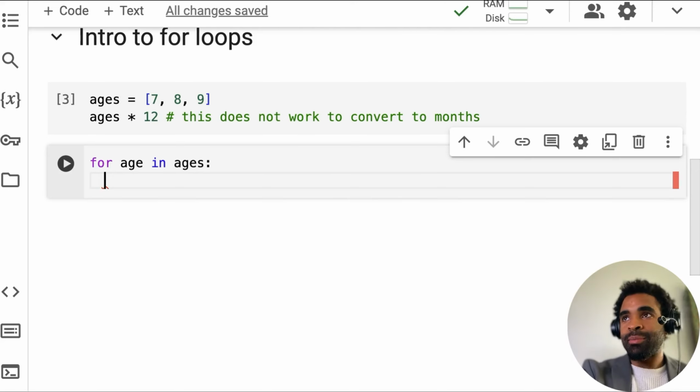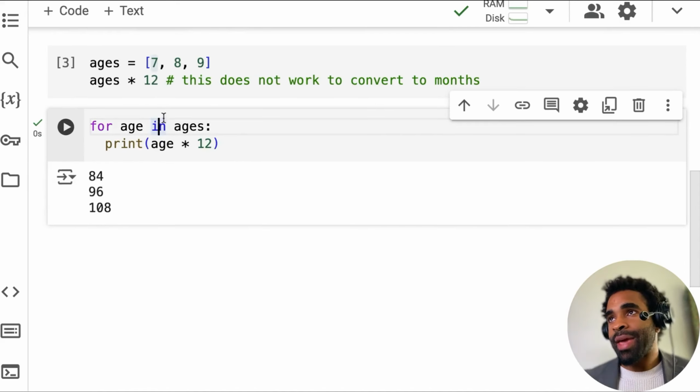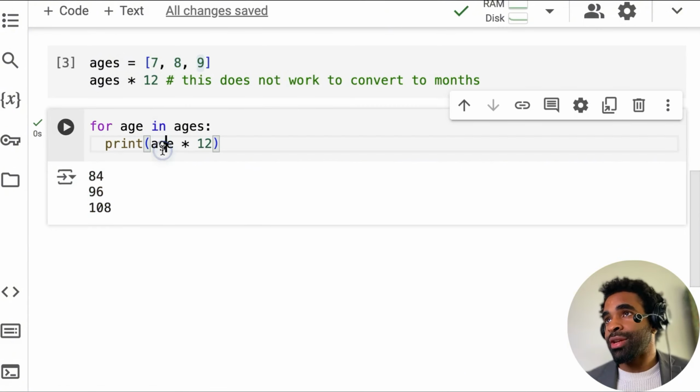And in that next line, I'm going to do the following: print age times 12. And if we run this now, we have now been successful in the conversion. So 7 years is 84 months, 8 years is 96 months, and 9 years is 108 months. So let's think through the syntax here. So for and in are special keywords that create that loop. We also need this colon, and we also need that indentation for the next line.